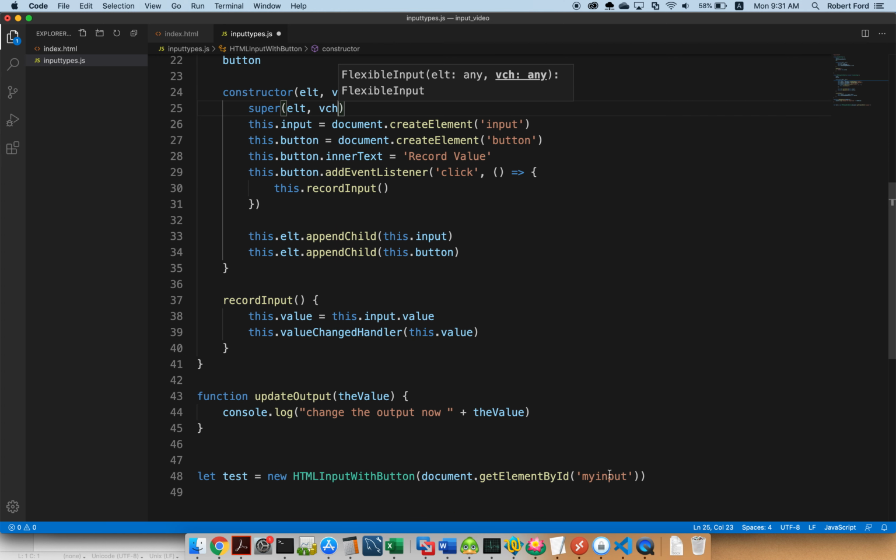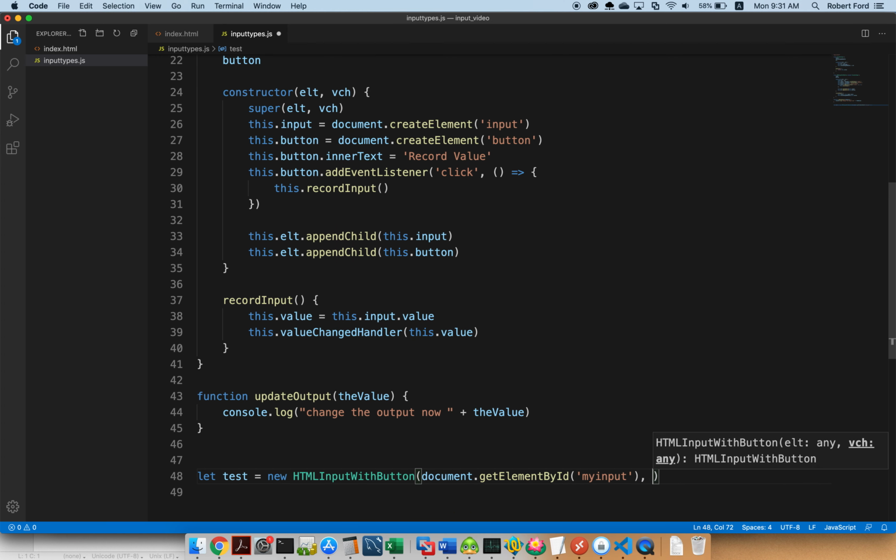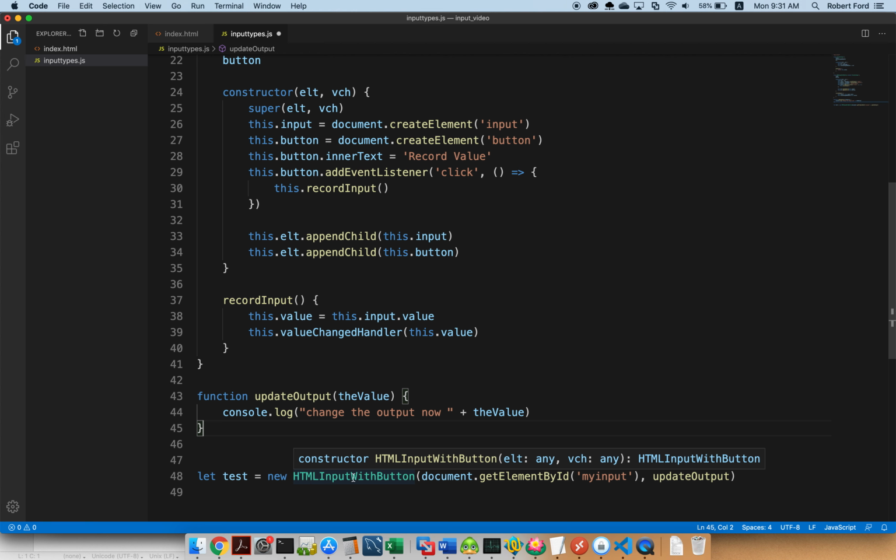So you see what happens is when I call this constructor, I pass in update output as the name of the function. So this HTML input with button says, please create an input area right here on my input, and whenever somebody enters a value, please call the function update output. Okay, and I'm making this as flexible as possible, because if I had two test buttons, I could send them to two different functions.